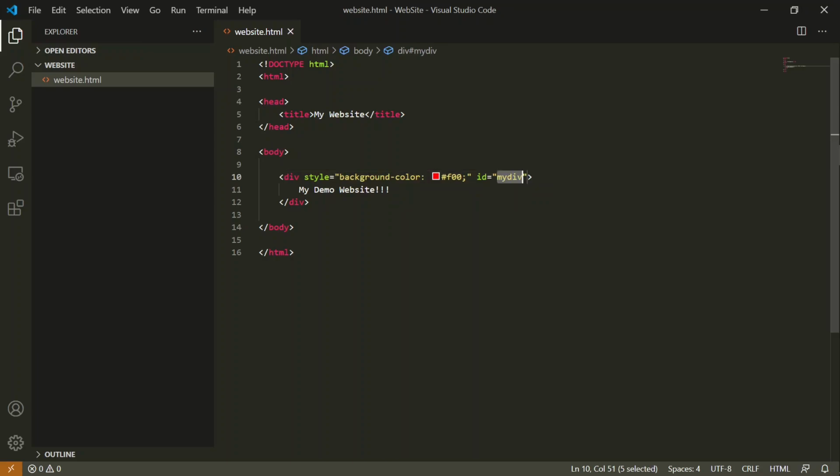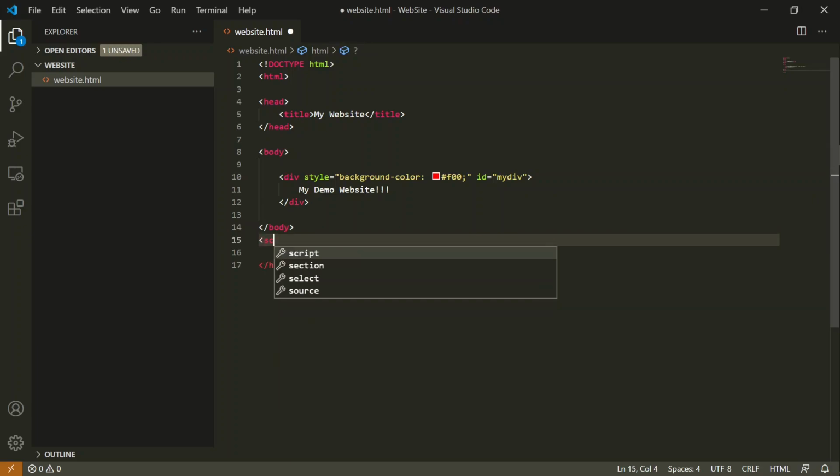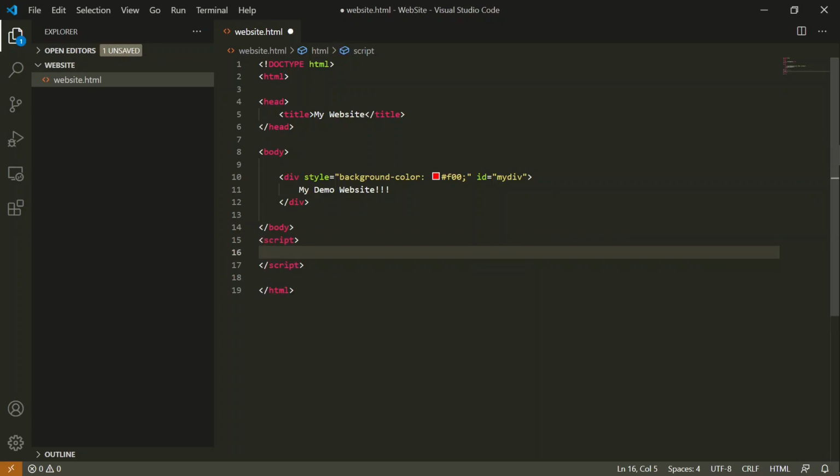You can put the ID as whatever you want. Now I will try to access this div. To add any JavaScript or script logic, you have to add a script tag inside this HTML file. First we will get access to the whole of the HTML file, and then inside that we are going to get this particular element using its ID.